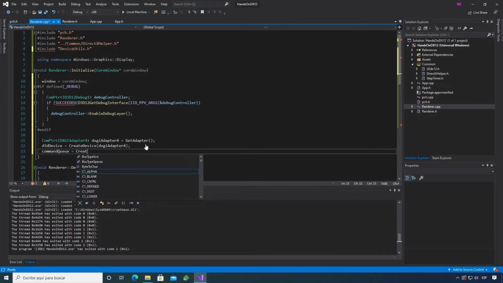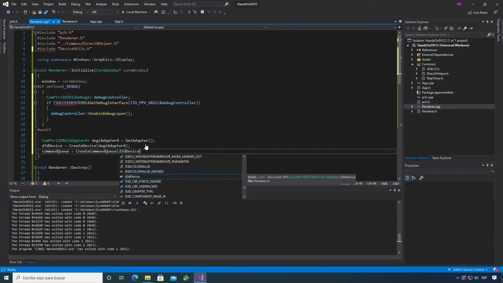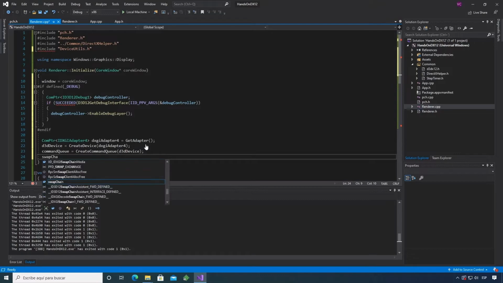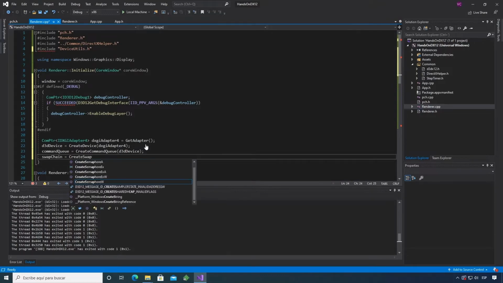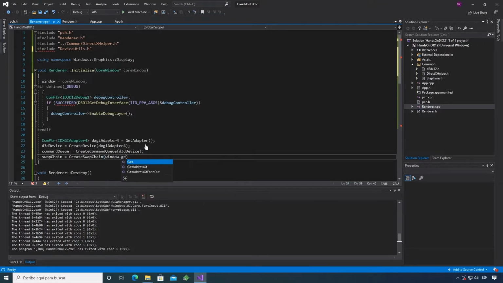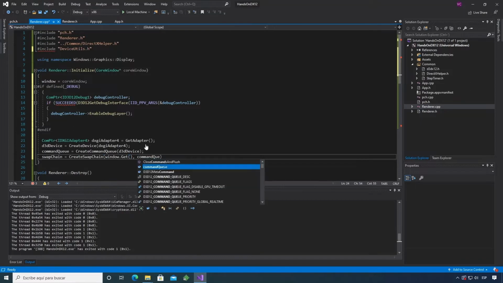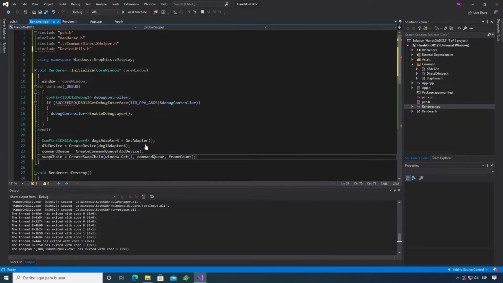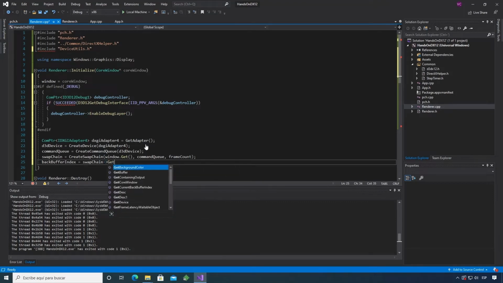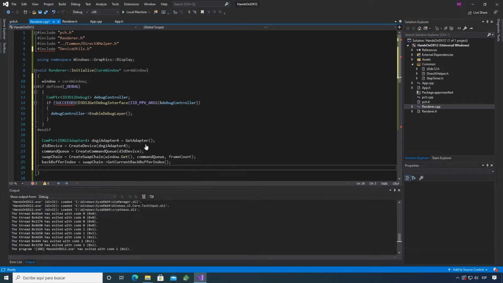Create the command queue with createCommandQ and pass the device. The swap chain is created by calling createSwapChain, passing the window, the command queue, and the number of frames. From the swap chain, obtain the index of the current back buffer. Create the RTV descriptor heap using createDescriptorHeap, passing the device and the number of frames in the back buffer.